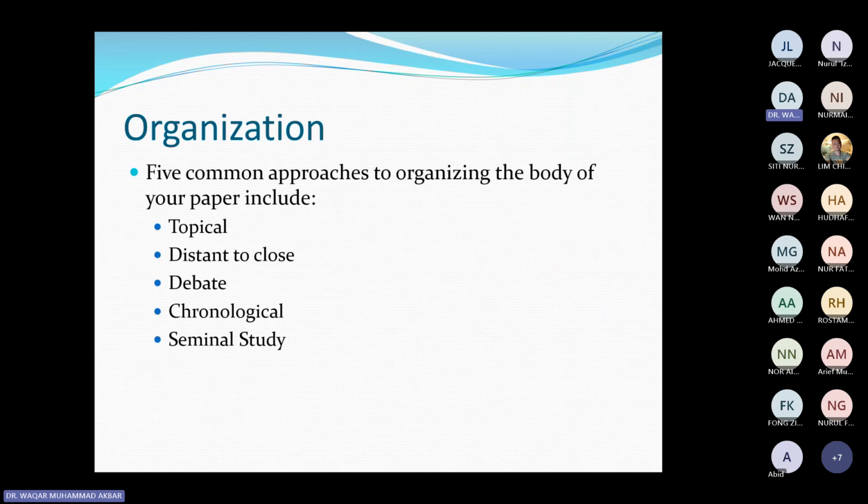Okay, now organization of your thesis. There are five common approaches to organizing the body of your paper or the body of your chapter. Normally, I talk about chapter 2. The most common is topical. Topical is most common. Second one, sometimes we use distance to close.